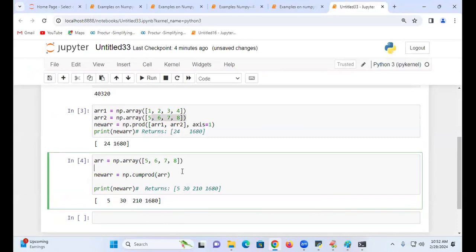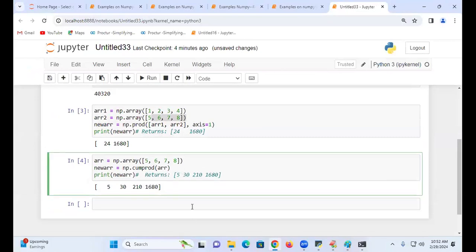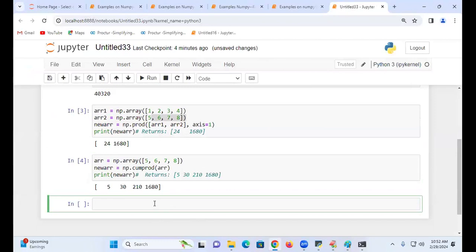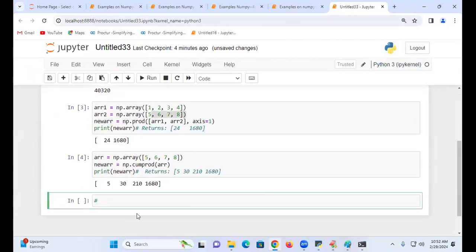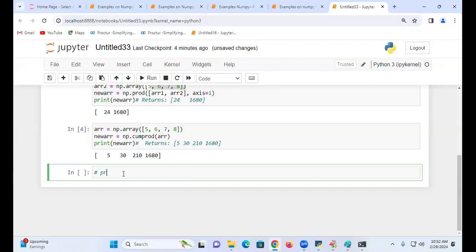Right. Done. Are you able to follow, students? So what are the functions you got now? PROD. Next is CUMPROD, cumulative product. So these are the functions you learned.